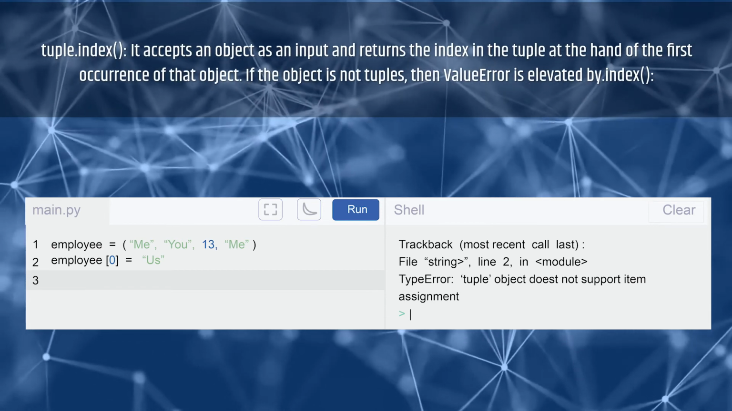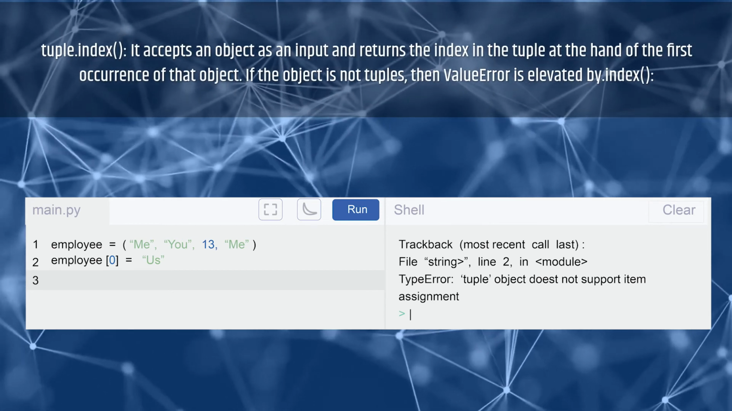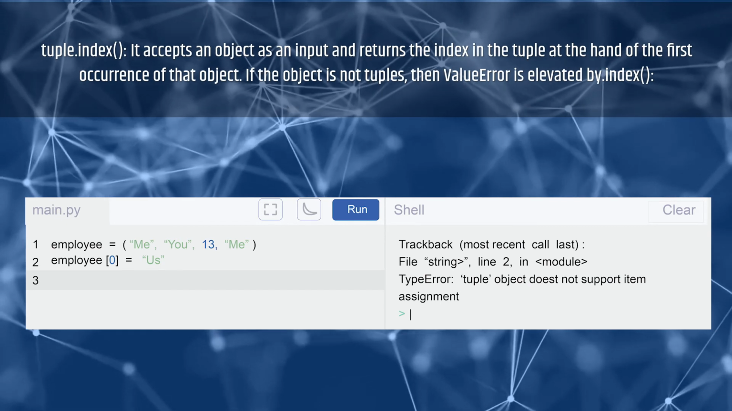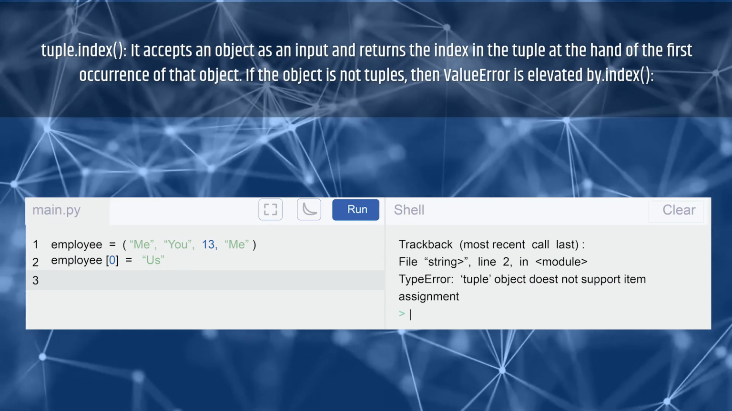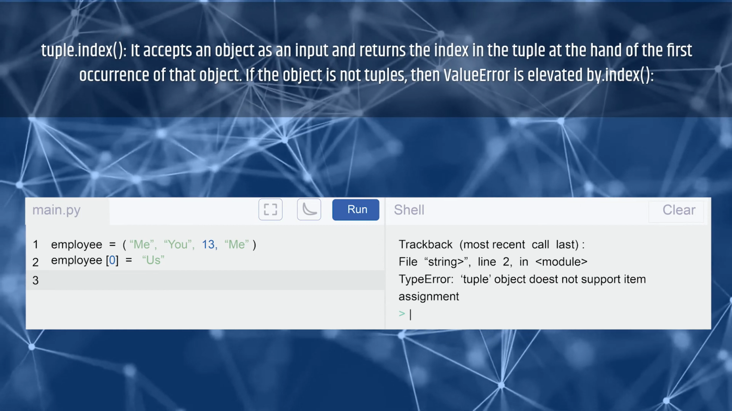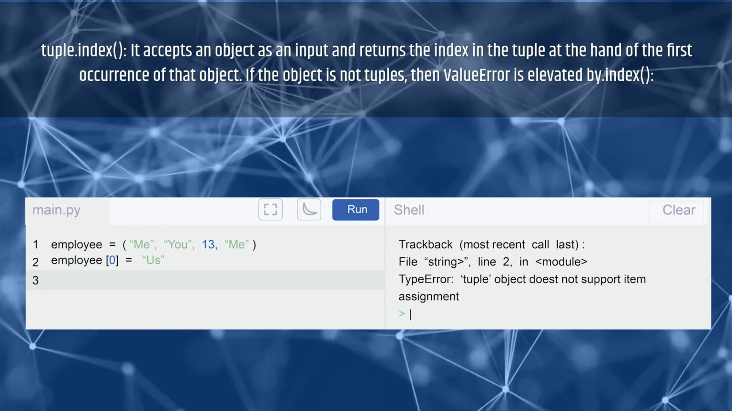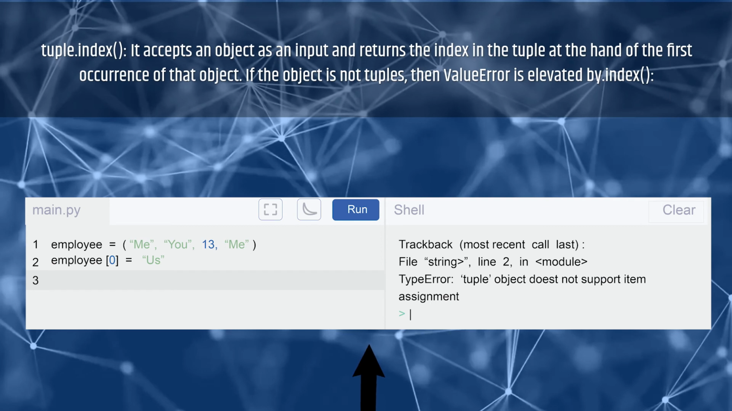Tuple.index. It accepts an object as an input and returns the index in the tuple of the first occurrence of that object. If the object is not in the tuple, then a value error is raised by .index. Consider the below image, for example.